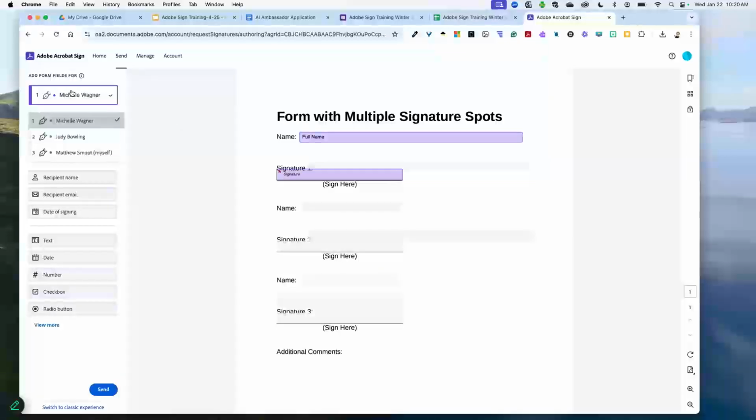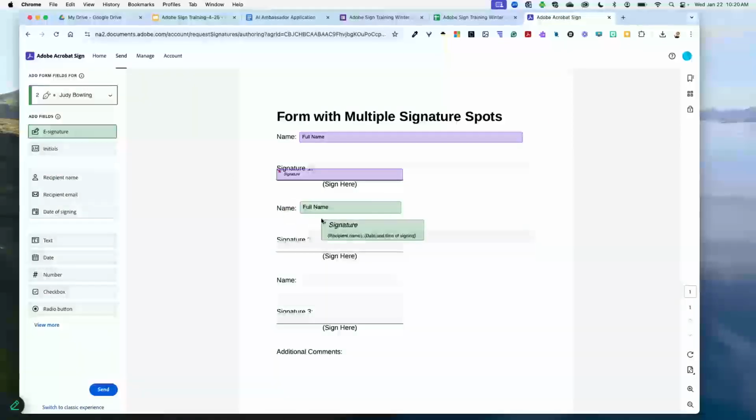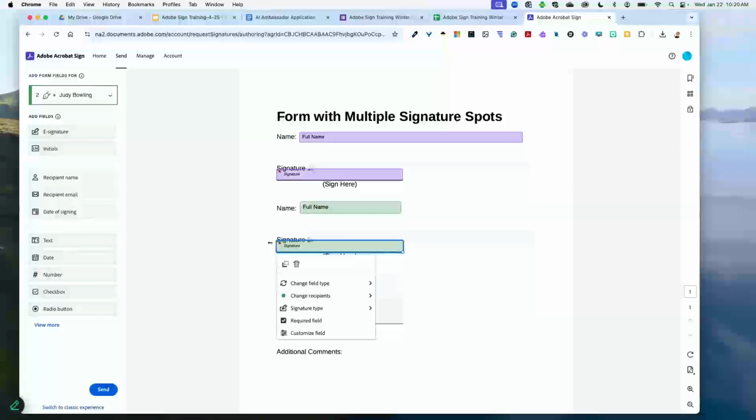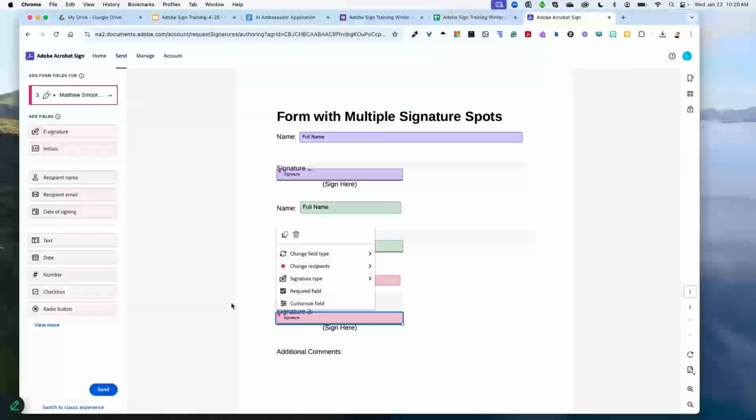Now you notice when I click on Judy, hers is a different color. It's green. So I click on name, put that here, signature right here. And then for me, I'm pink, recipient name. And they're not going to notice this on their end. This is just simply for you to organize who is signing where.